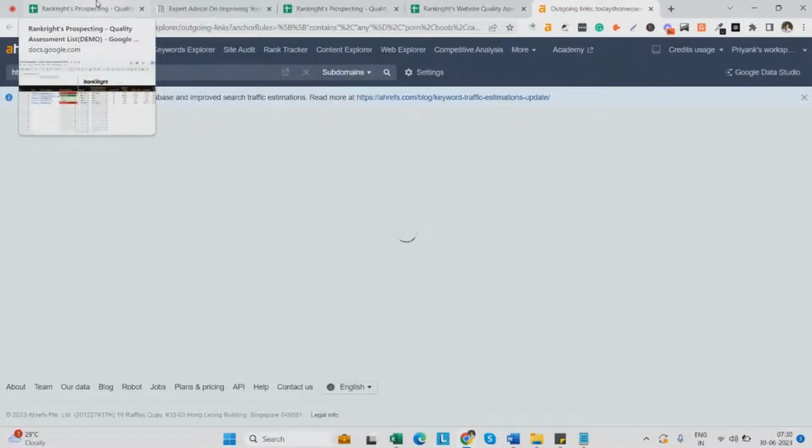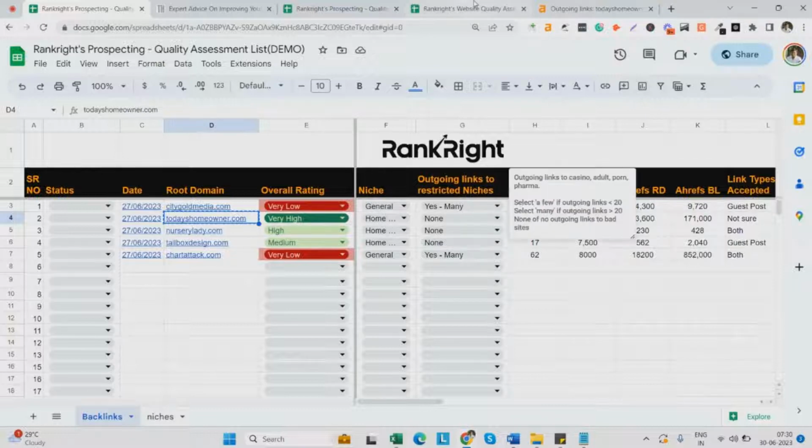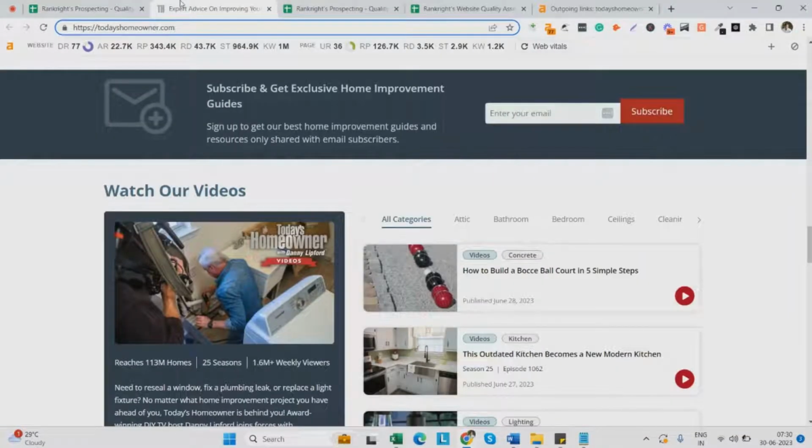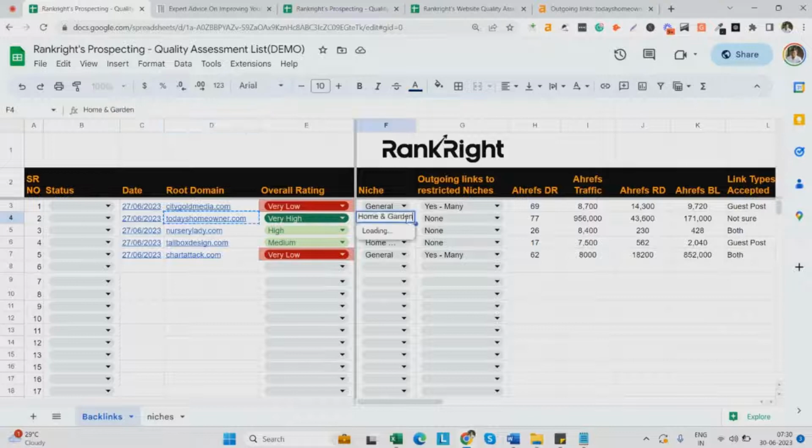As you are going through this website, you can make a list like this. I'm going to share this sheet as well, and record everything. This Ahrefs data can be pulled from the bulk link checker, and then you can do the manual checks. Okay, so in the second site, from the look of the website, it looks like a website in the home category. So we have selected home and garden here.